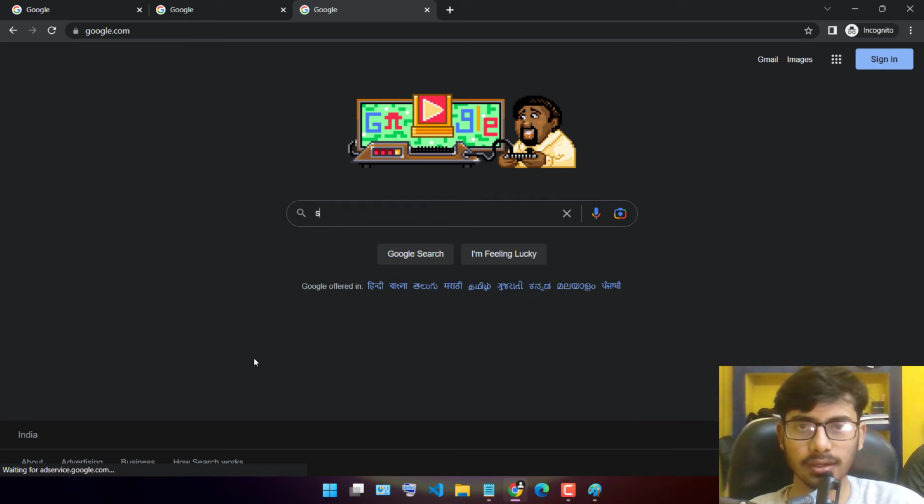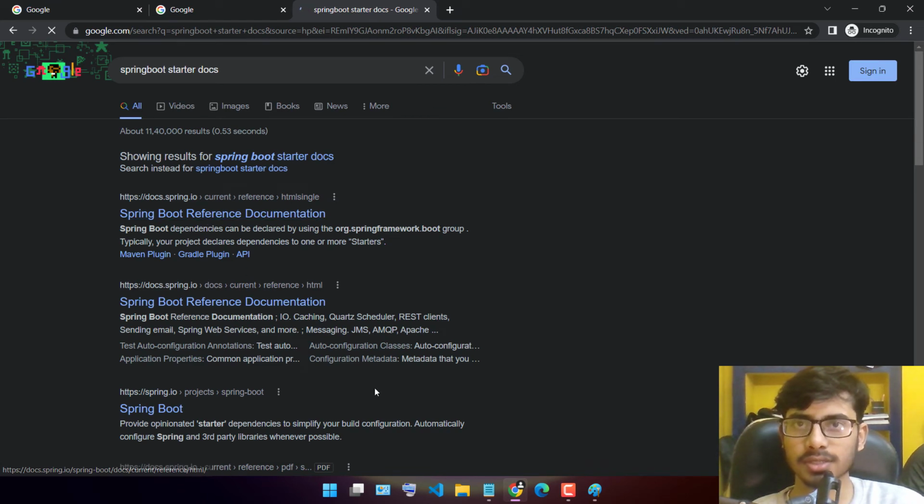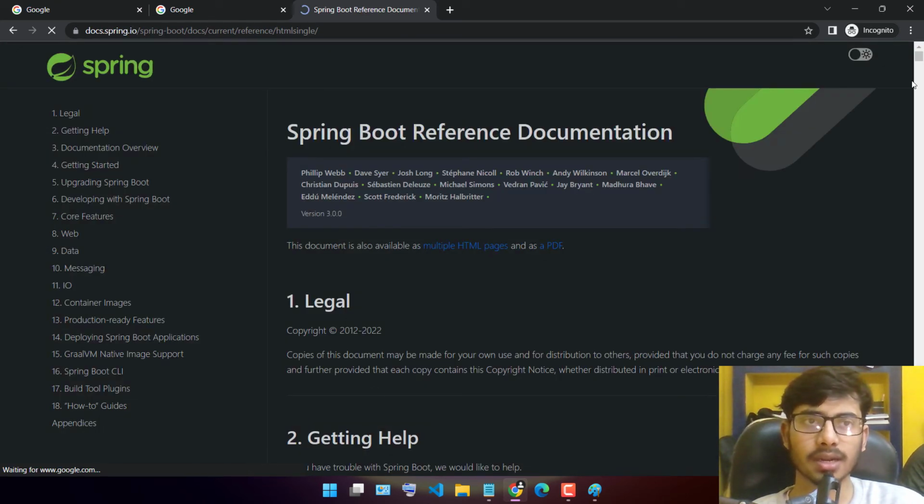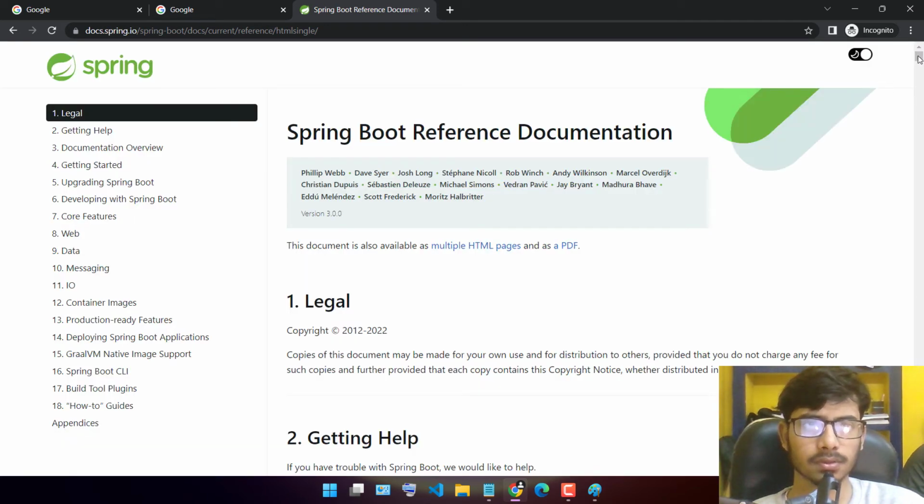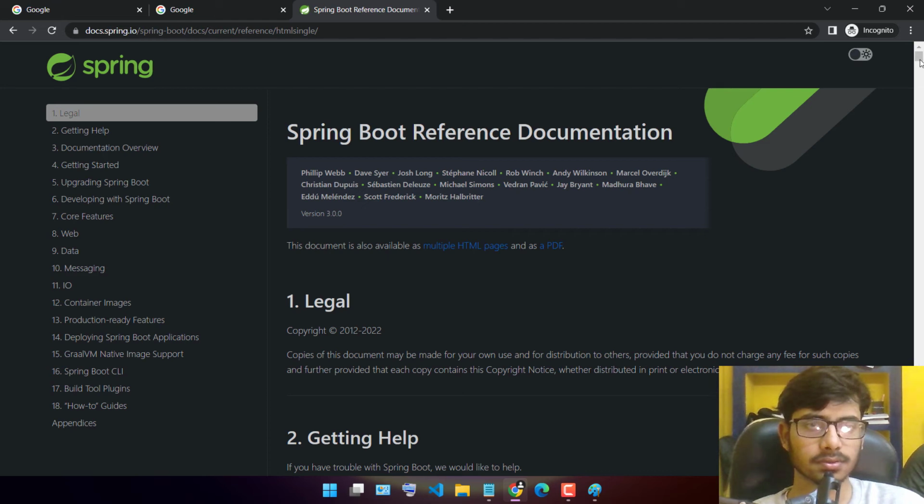So just write Spring Boot starter docs. Let me search on Google. Let's go to Google and see what I'm trying to say. Let me just turn the mode into day mode. Why is it not turning? Oh, fine, it is.